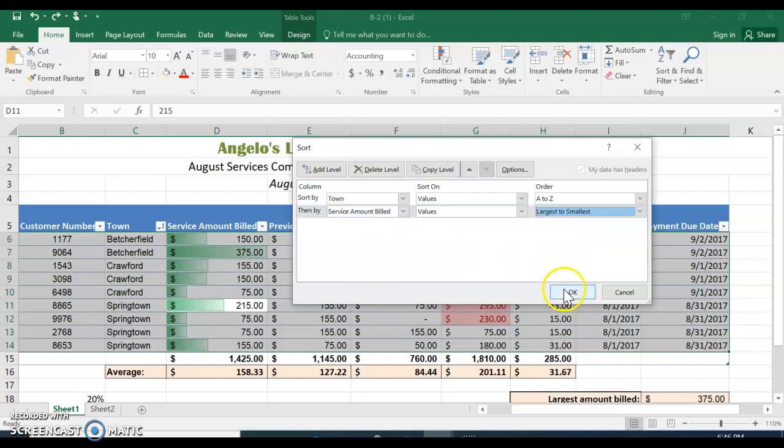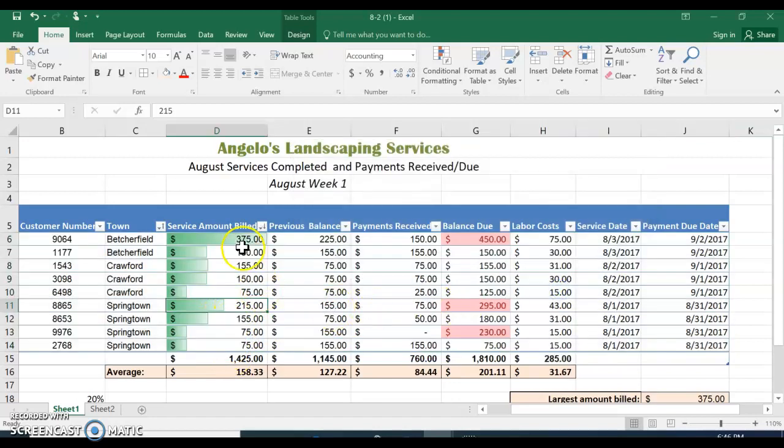largest to smallest. When I click OK, you're going to notice that the 2 Becherfields, the higher amount will be first, and then the Springtowns again will be in numeric order. So now we'll check. Becherfield has changed, and so has Springtown. And we also have an arrow pointing down, meaning it's sorted from largest to smallest.